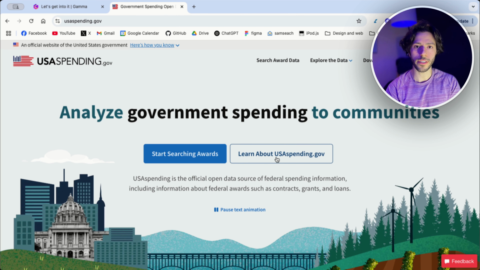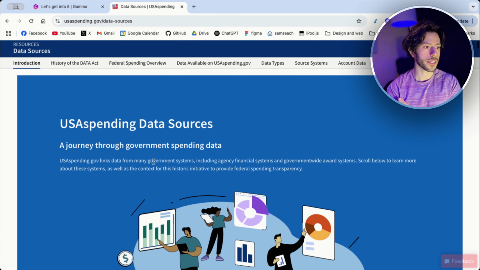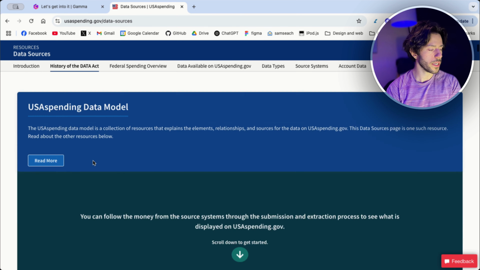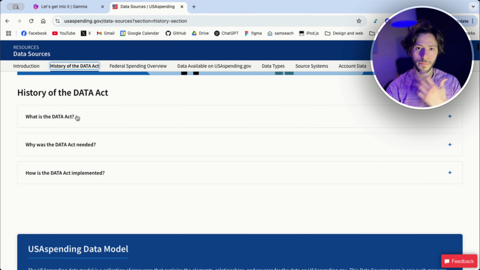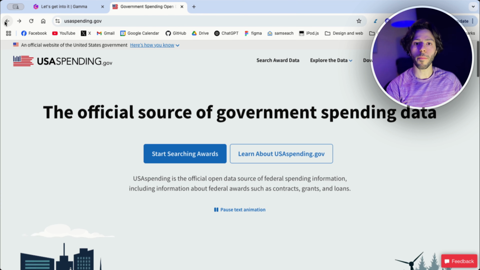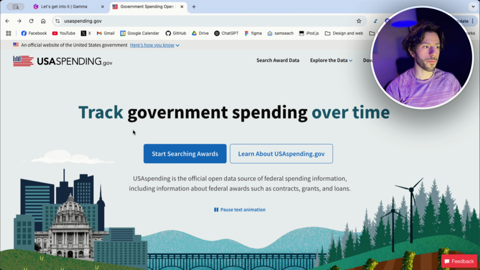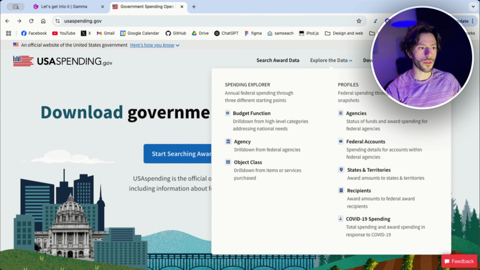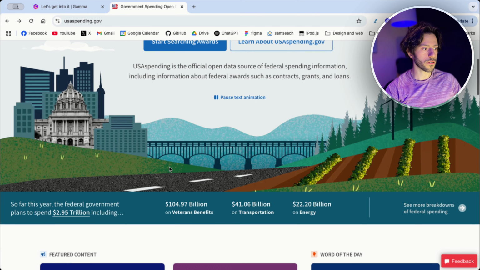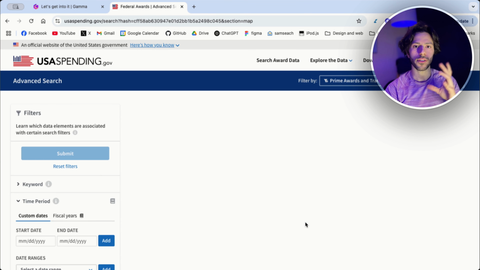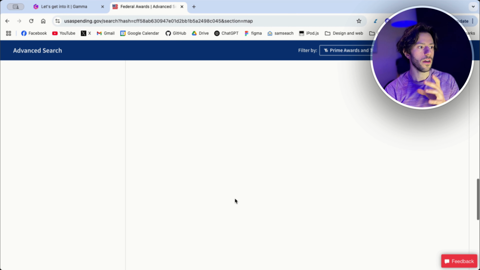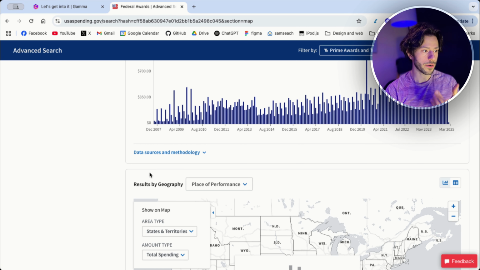You can learn about USAspending.gov, and from here it'll take you on a full tour about the website and the data. You'll find out about the history of the DATA Act, which is the act that requires them to publish all their funding data for the public. You can explore the data, download the data, and search for the awards. You can also filter the data by state, so you can view the spending by state and see how much the federal government spent on Florida compared to Alaska, Washington compared to Illinois, etc.